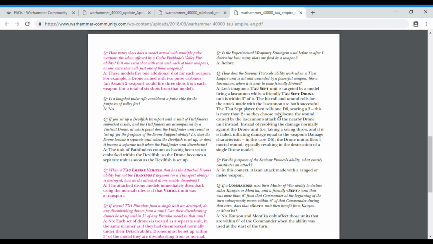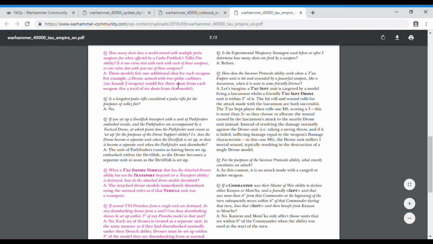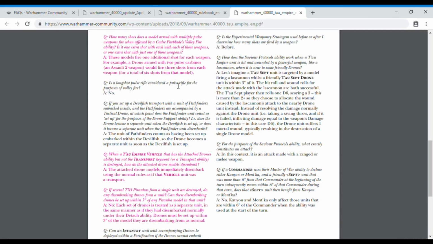So, a little bit of a windy road there, but yeah, you get your 6 shots from a gun drone within 9 inches when it's affected by volley fire again, which is good.